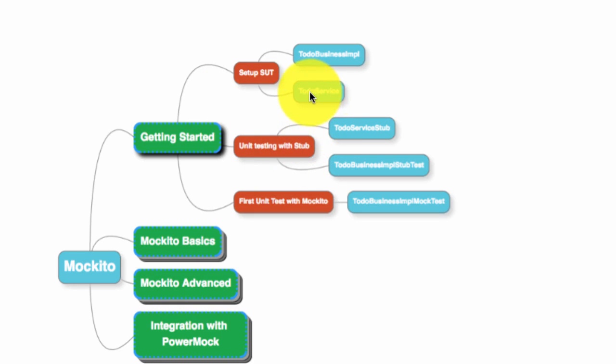What we'll do is we'll create a ToDoServiceStub, which returns hard-coded values, and we will write a unit test using that. So we'll write a unit test called ToDoBusinessImplStubTest. That we would do as part of our unit testing with stub example. And once we understand system under test, once we understand how stubs can be used to write unit tests, we will start really writing tests with Mockito.